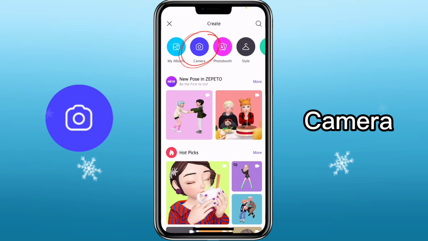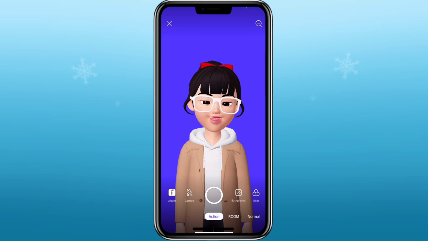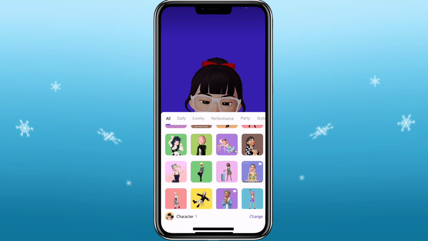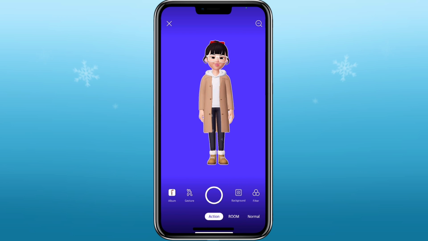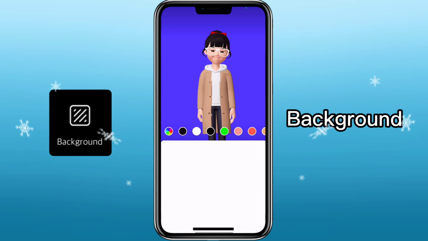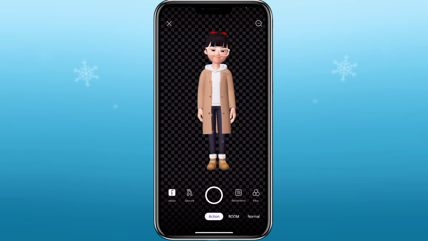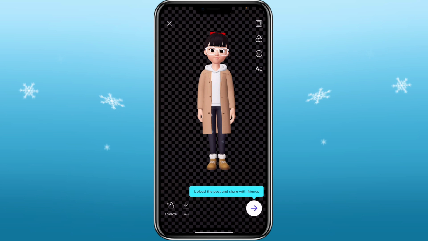You can click on camera. With the camera function, you can add expression to your character. You can click on gesture if you want a different style. You can always zoom in or zoom out with the character. If you just want to save this as a picture, you can change the background to transparent. To make this as a picture, you can just click on this icon here. And then click on save.